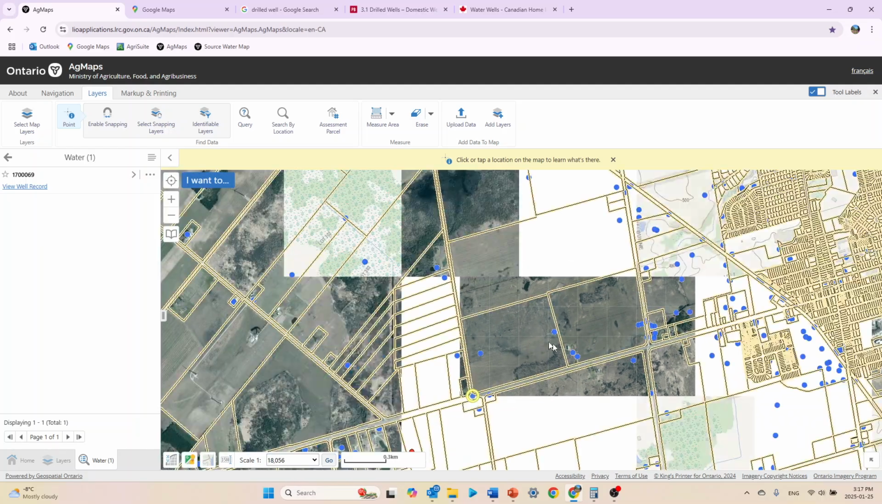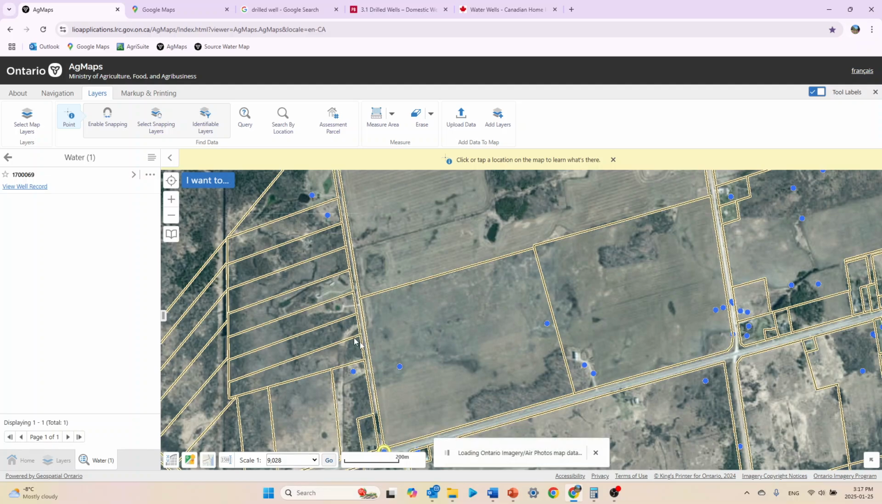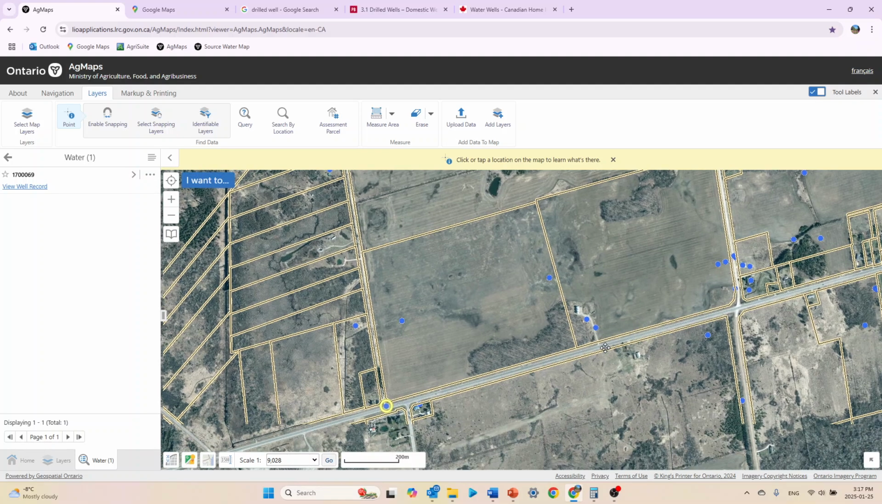That concludes the pre-site preparation of the location of dwellings and wells. A little bit of work to do, but it is definitely worth it with regards to ensuring that you're not overlooking information.